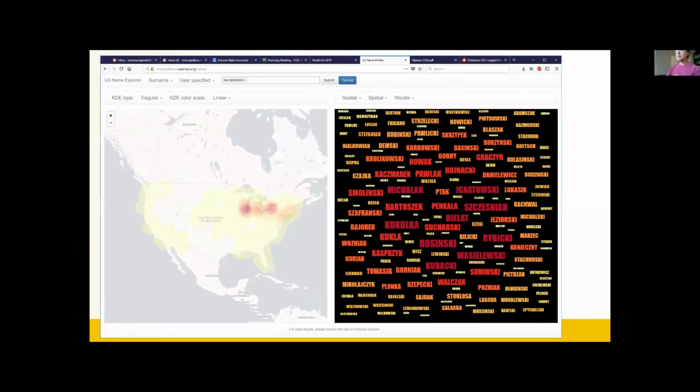And you can try out our application at our demo.vaderlab.org/name website. And here you can see my last name, Majeski. And there's a very clear Polish belt in the US. If you know anything about Polish immigration, Chicago is a huge Polish hotspot, one of the largest Polish populations in the world. You see New York City, areas around Detroit, Cleveland, those places. So you see this Polish belt, and you can see the names that have similar spatial distribution to my last name are also Polish surnames. So kind of interesting and fun things to think about.